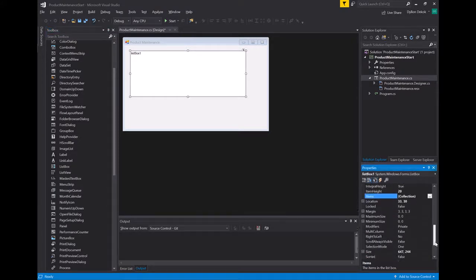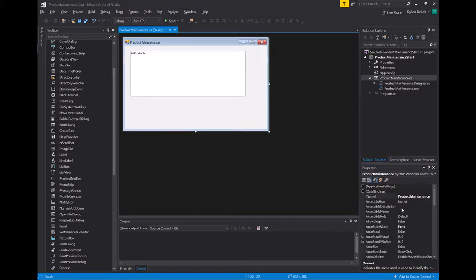And I think I also changed the name of the form to, that's a list box. Actually, let's go ahead and change the name of that list box before I forget. So I'm going to change it to lstProducts since we're going to be displaying products in it. And as you can see on the form up here, I went ahead and changed the name to product maintenance. So if you're not there, you can pause the video and get there.